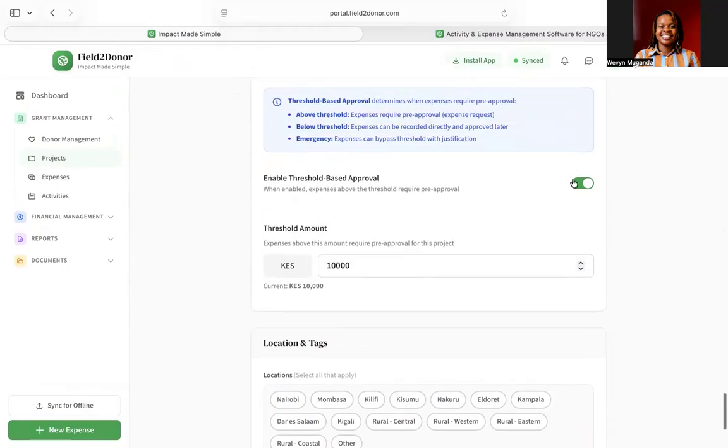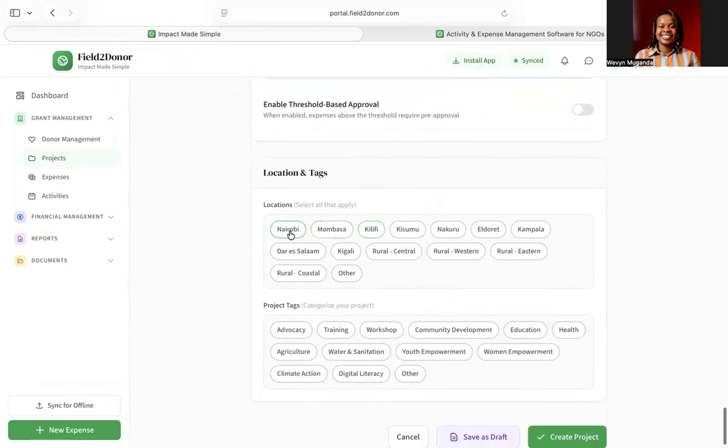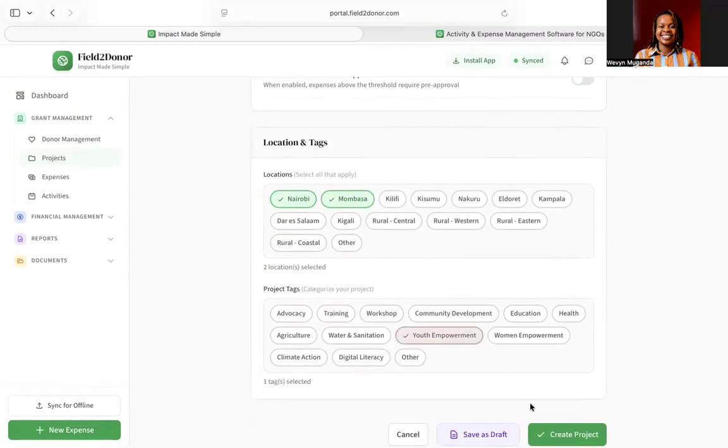So you'll set up the threshold. I don't have the threshold, so I'll unmark that. Select the locations of the projects. And then this is a youth project, and I will click on Create Project.